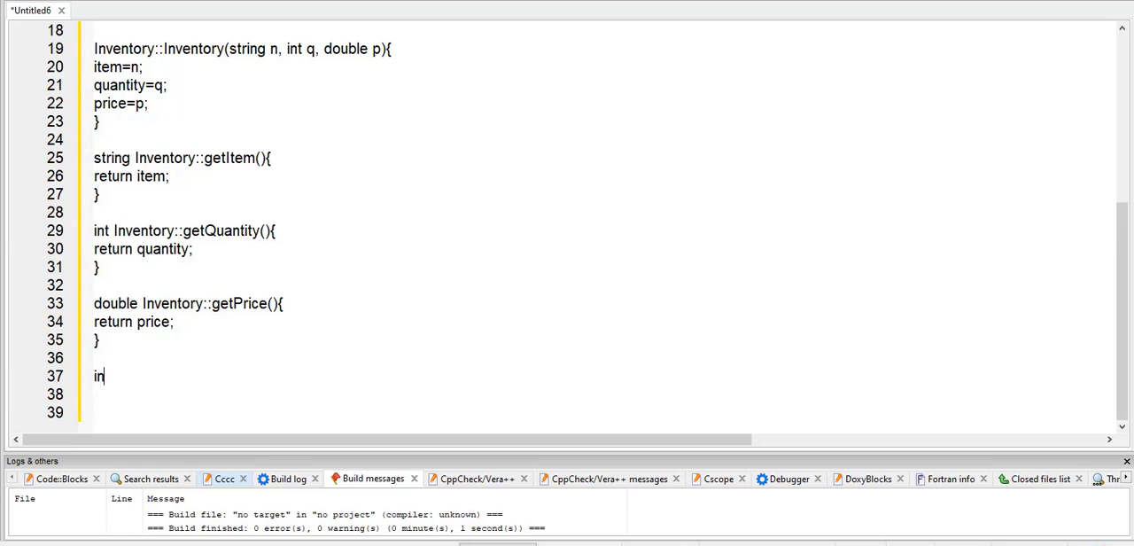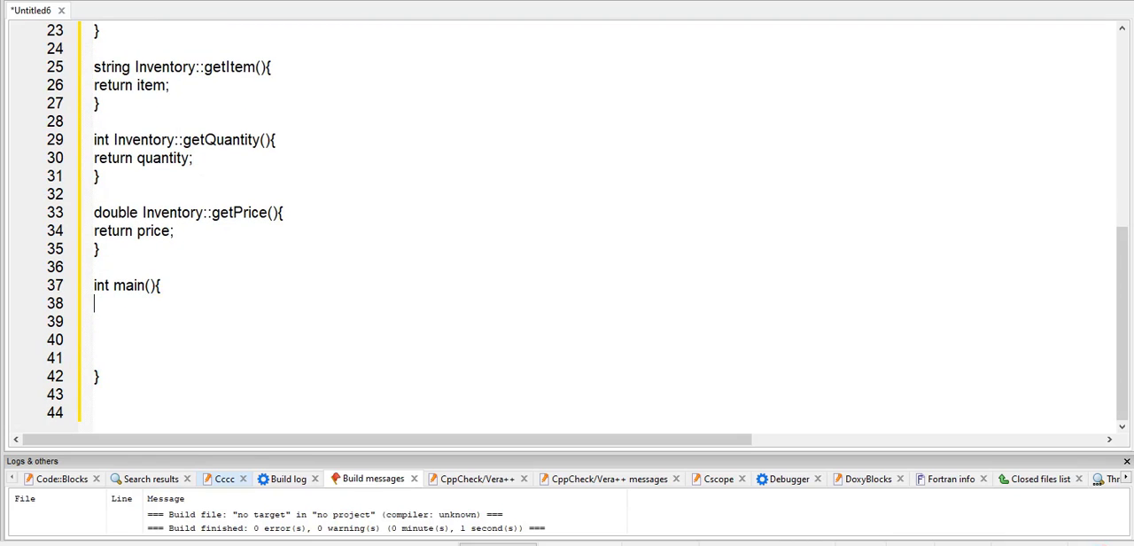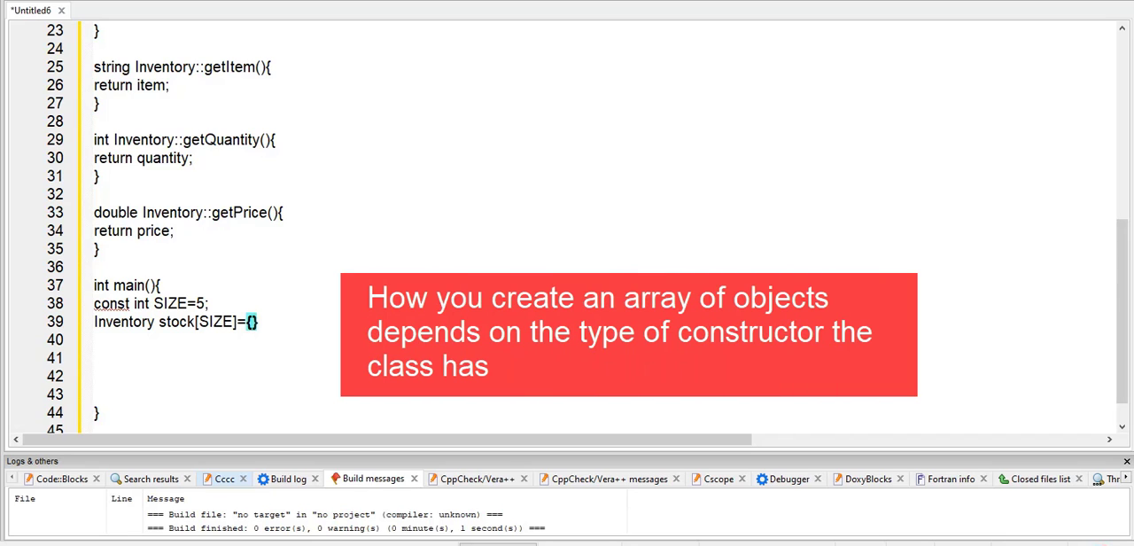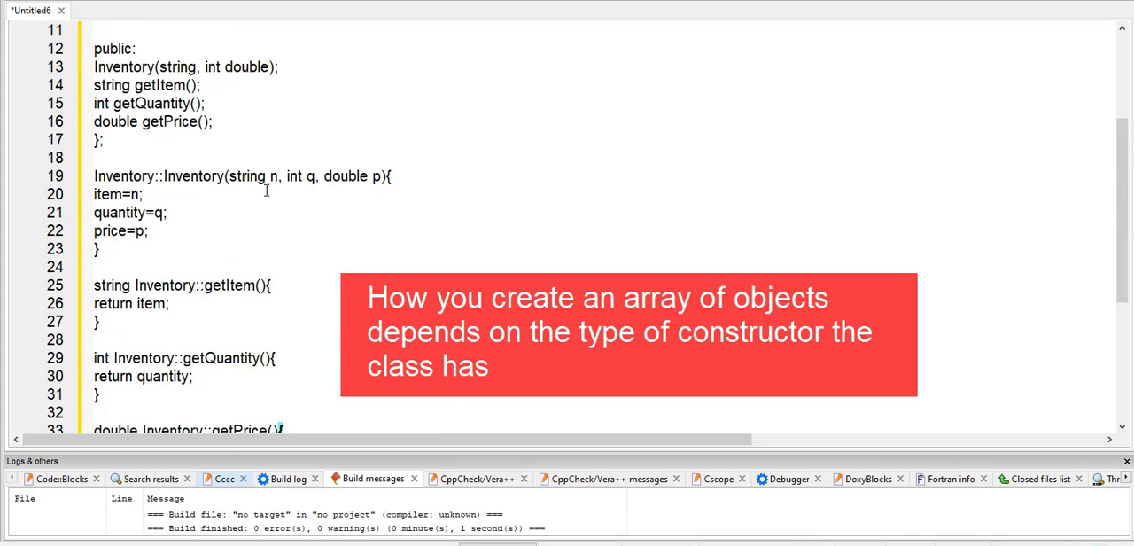Now we can start the main function. In the main function, create a constant here. Then we'll create an array size, and how you create an array depends upon what your constructor looks like. Here the constructor has 3 parameters.